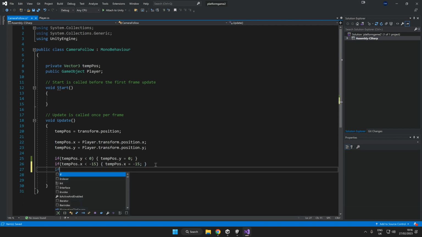So again, if temp pos.x is greater than 12, temp pos.x equals 12. The most it can ever go is 12.